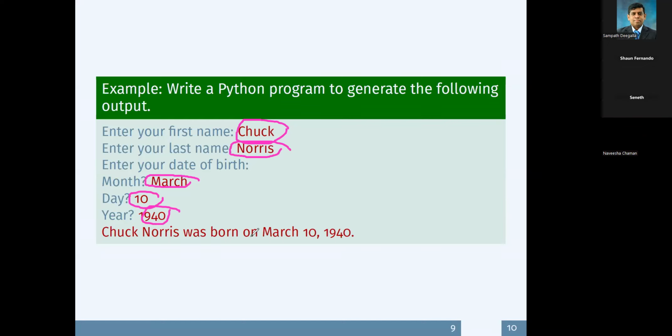How many outputs, which means how many print statements do you need for this program? How many print statements?